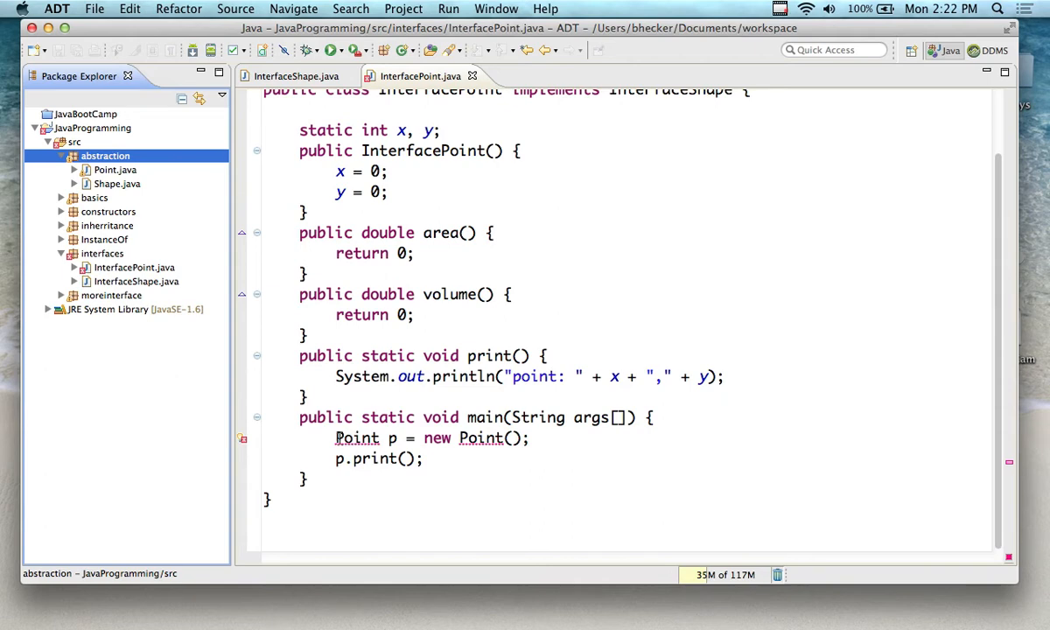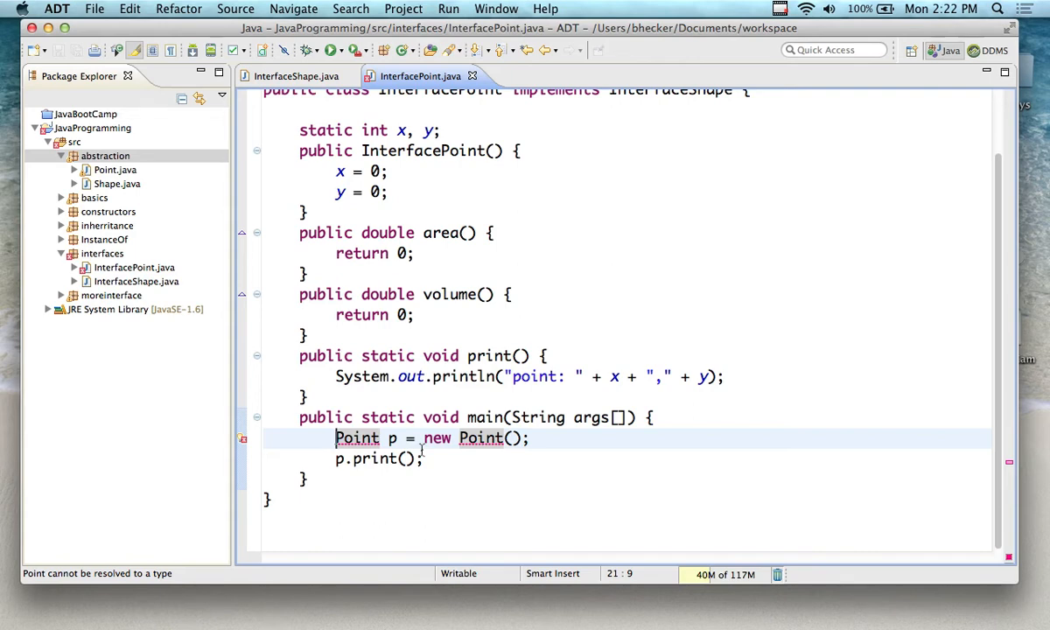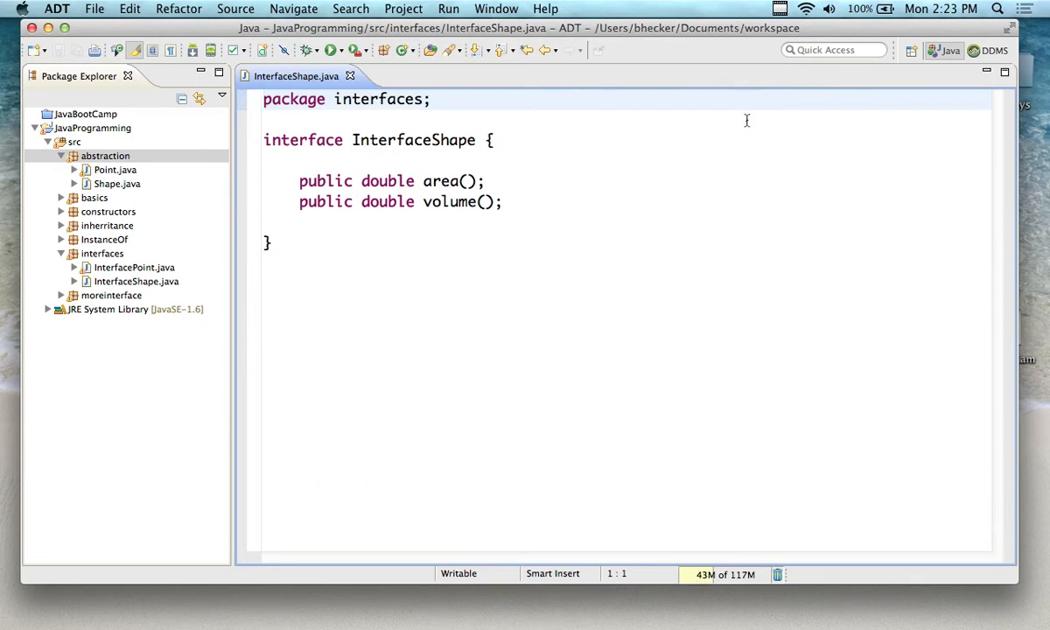So, logically it was correct. It found points somewhere in my project. It tried to include it in the same package by going abstract.point to import it in. But that's not the point I wanted to make an instance of. I want to make an instance of interface point. It's the same example. So if I go here and say new interface point, now if I save it, the error should go away, which it does. And now I can run it.